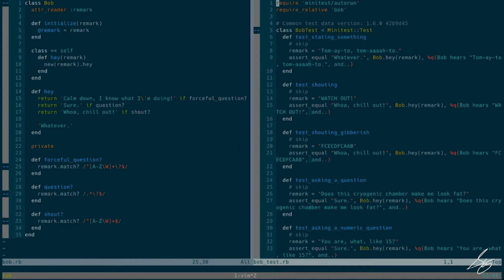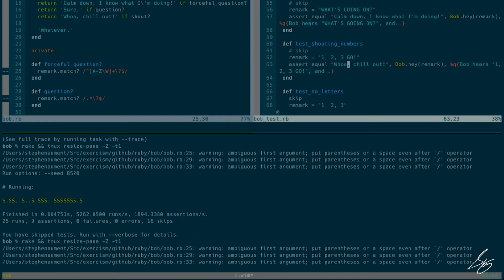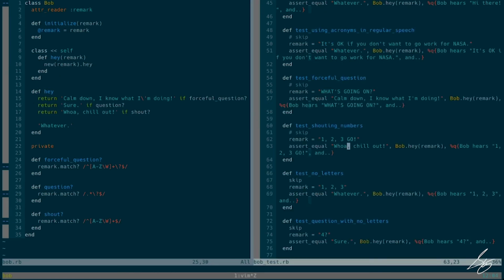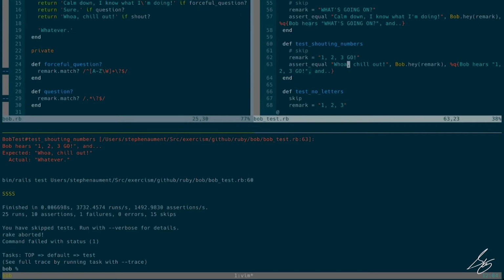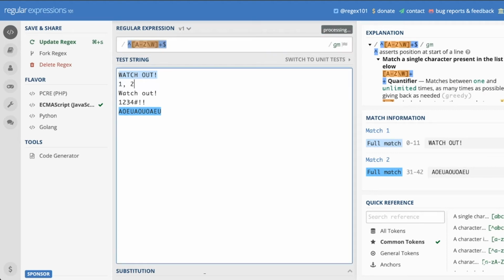Test shouting numbers. Let's see. Whoops. So let's see. 1, 2, 3, go should give us whoa, chill out. I'm not sure if this is going to work or not. Okay, it actually failed with whatever, shouting numbers. So we can shout numbers. So, okay, let's look at this example. Let me come back. Let's go back to our regular expression tester here, and I want to add this. 1, 2, 3, go. So in addition to non-word characters, our shout regular expression can contain numbers.